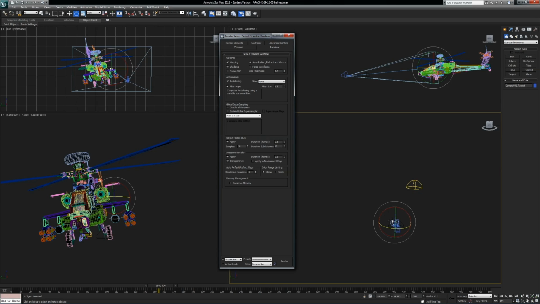In the object motion blur, click apply, and do around 10 samples. The motion blur makes the propellers look more realistic, because you're never going to see propellers that look perfectly sharp while moving. They're going to be a little blurred. So set the samples to whatever you like. I did 10 because 10 looks pretty realistic. And in image motion blur, click apply, transparency, and that's about it.